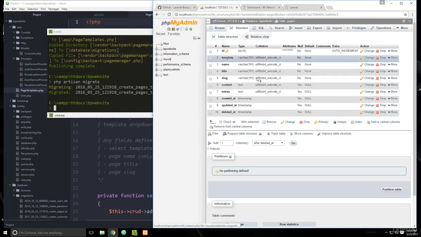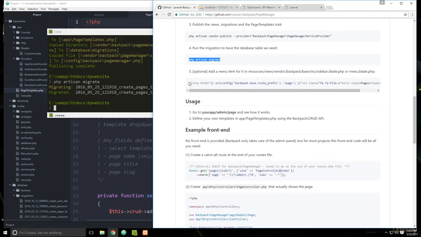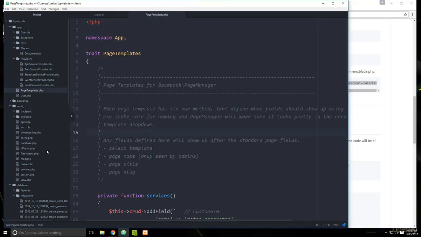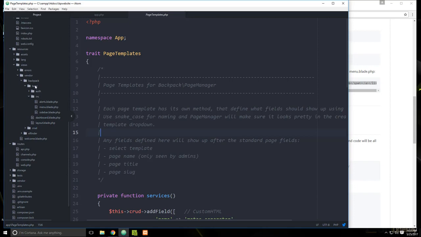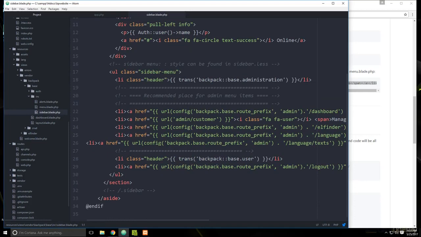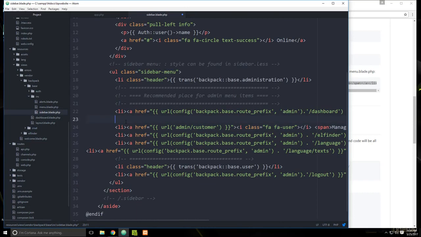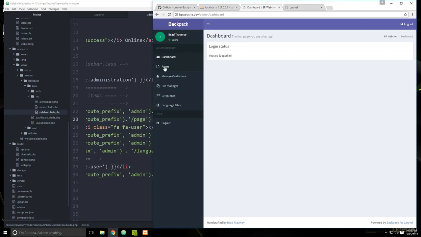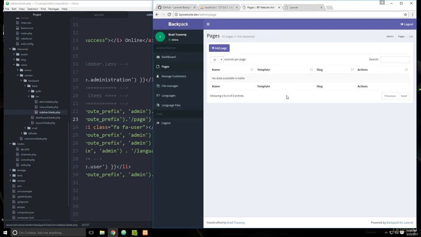Okay, and if we look at the structure, it has a template, a page name, a title, a slug, content, extras, and some timestamps. Alright. Now to add a link, we can actually add to our sidebar in our back end. Let's copy this and go to our views, backpack base inc, and then sidebar.blade. And let's put this right above the manage customers. Alright, so let's go and check that out. Let's reload, and we have pages. Click on that, and now we can add pages.